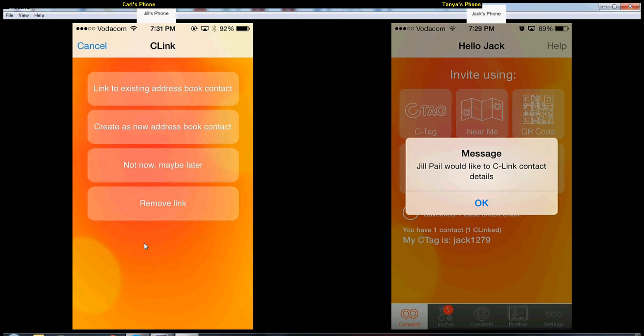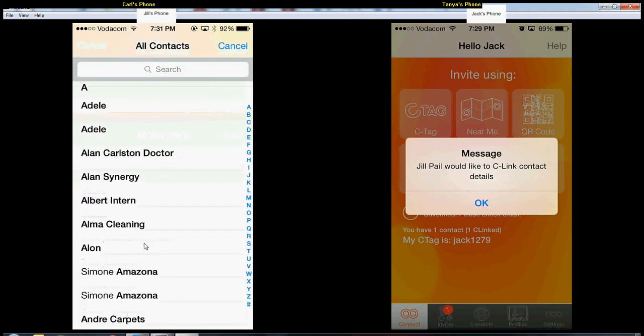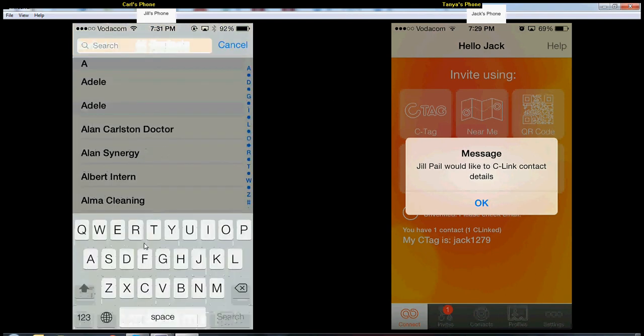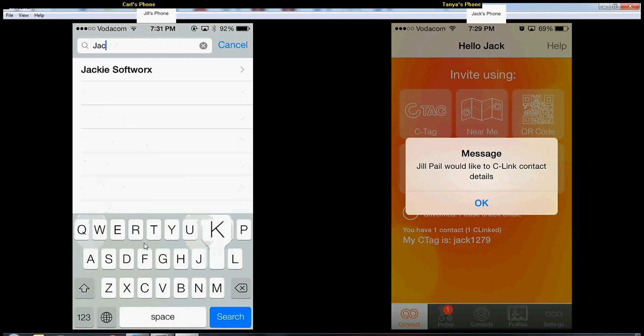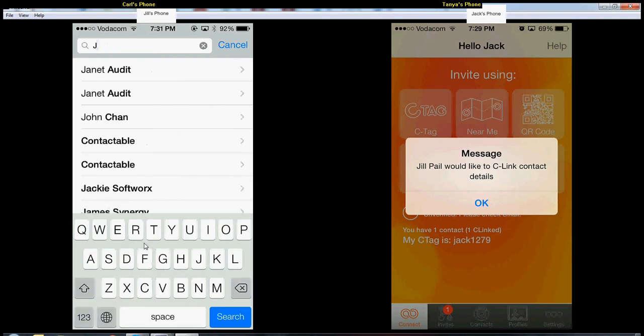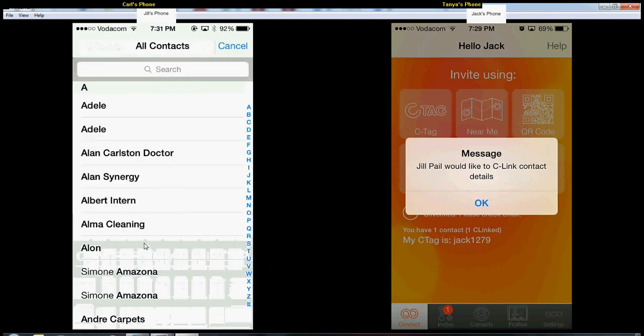Now assuming that we haven't met, I'm not actually going to have Jack in my phone book right now, and I want to prove that to you. So let me go and look inside this phone book now for a Jack, and you'll notice that I don't have a Jack. I've got a Jackie, but I don't have a Jack in my phone book. So I couldn't link it to an existing address book entry. So I'm going to cancel that.